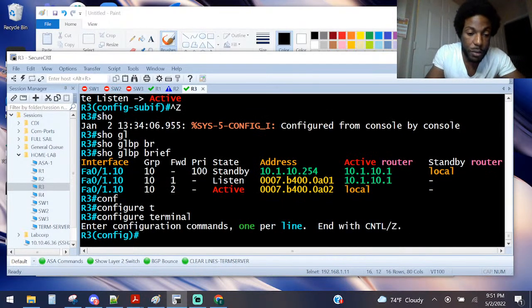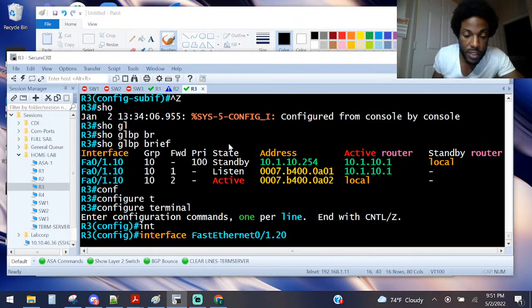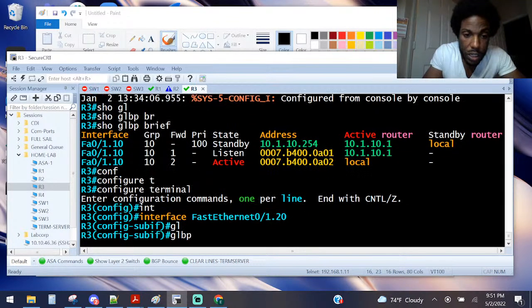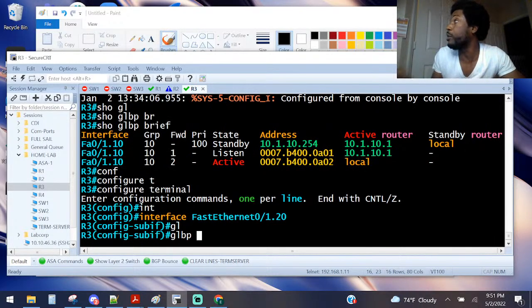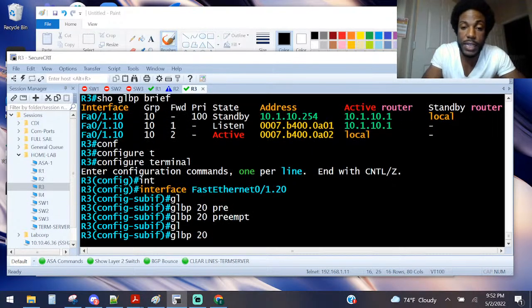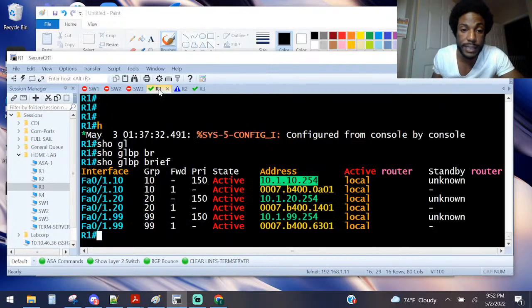Let's go to that sub interface, and we put him in GLBP. Is it group 20? Or is it group 10? We put each of the sub interfaces in different groups, is what we're doing here. Group 20, we're setting preemption. GLBP group 20. The IP address for group 20 was this right here. That's the virtual IP address.